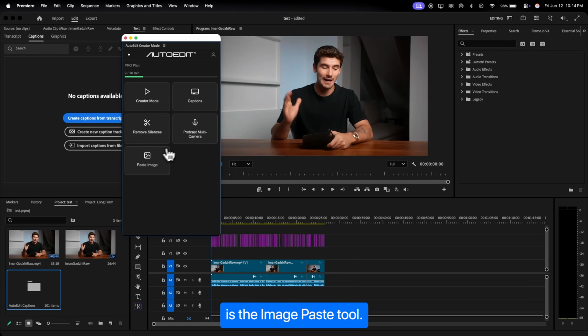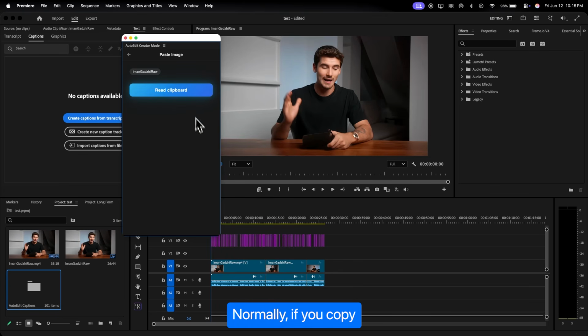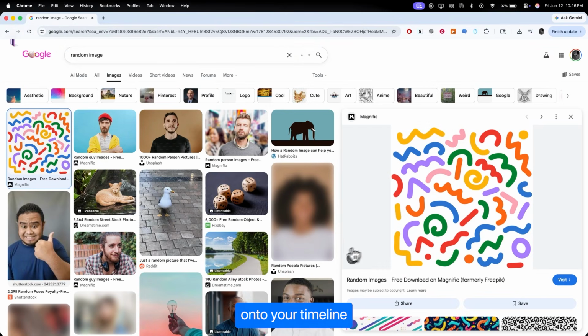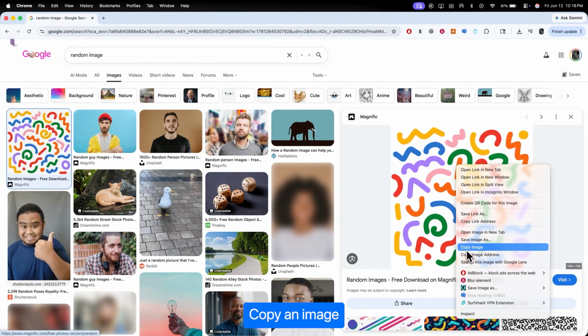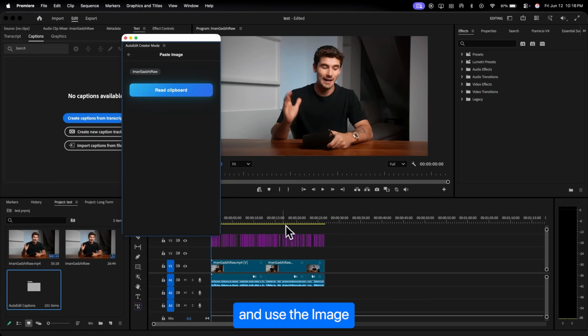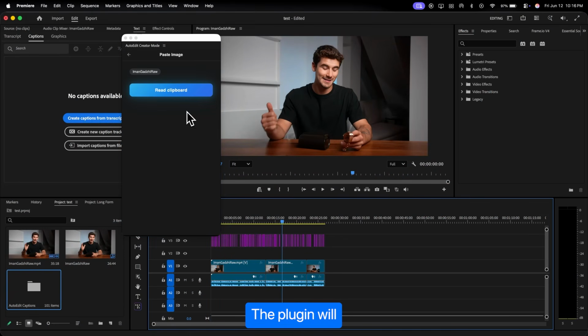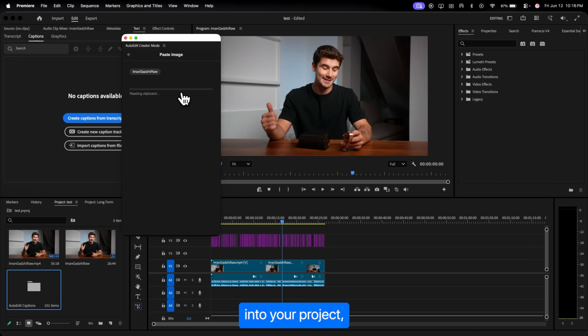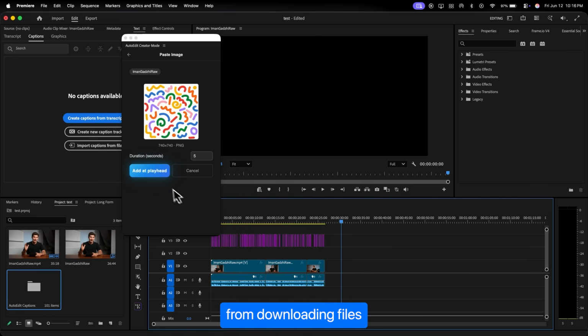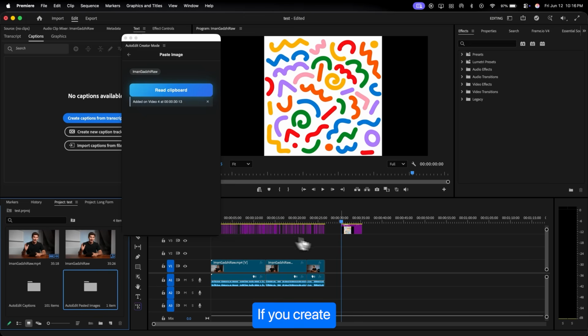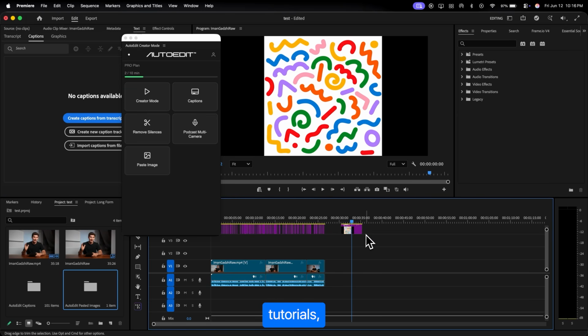Another useful feature is the image paste tool. Normally, if you copy an image from a website or Google search, you can't simply paste it directly into Premiere Pro. With this tool, you can copy an image to your clipboard and instantly place it onto your timeline. To use it, copy an image from your browser, return to Premiere Pro, and use the image paste feature. The plugin will detect the image and import it directly into your project, saving you from downloading files and importing them manually. If you create educational videos, tutorials, or content that relies on visual references, this can significantly speed up your workflow.